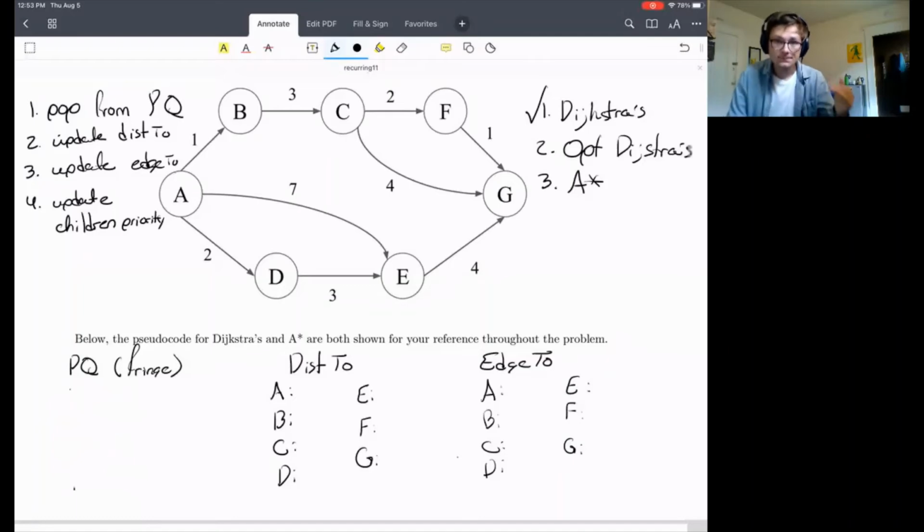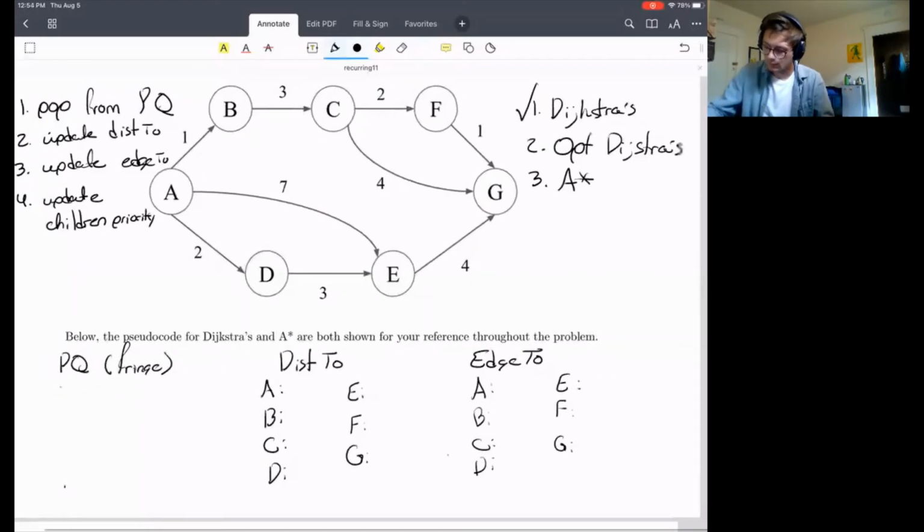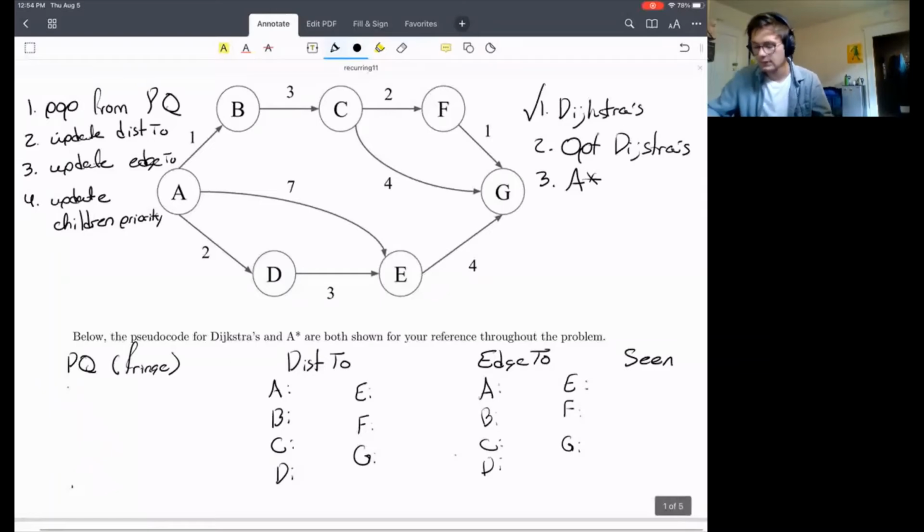So our optimization is, instead of adding everything to the priority queue initially, we are going to only add children as we see them for the first time. And that is going to make sure that we don't have a ton of extra elements in the priority queue. Another thing that's important is this is going to necessitate having a seen set. So I'm going to have a set of seen vertices. In other words, once we pop a vertex, we're going to put it in the seen set.